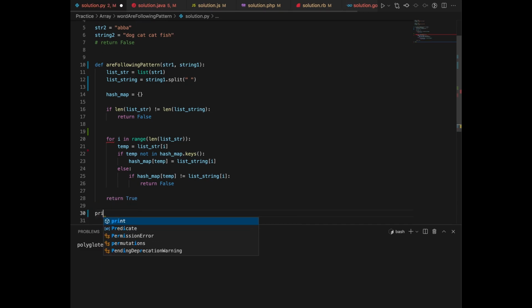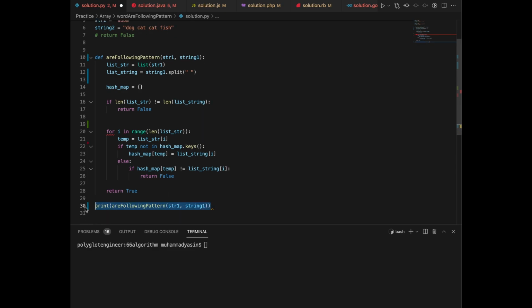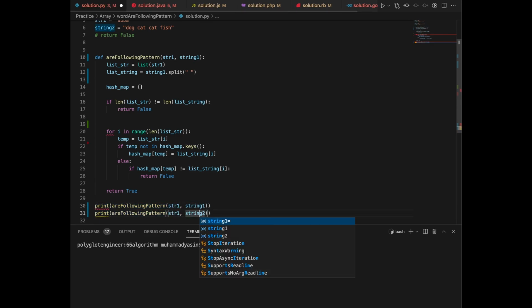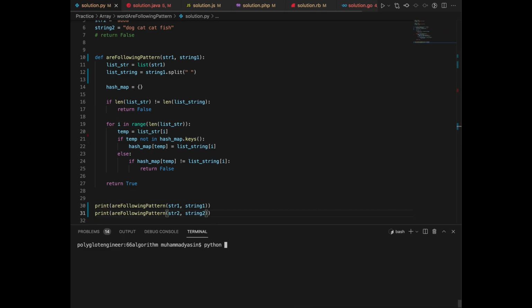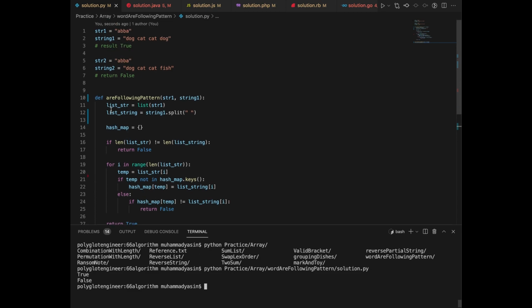Okay, we're going to print this out. I'm going to call this one string1 str1, and copy this, and have the string2 str2, and I'm going to check it. Python practice array word following pattern using solution.py. Okay, it's going to be true and false. That's right, true and false, that's expected.